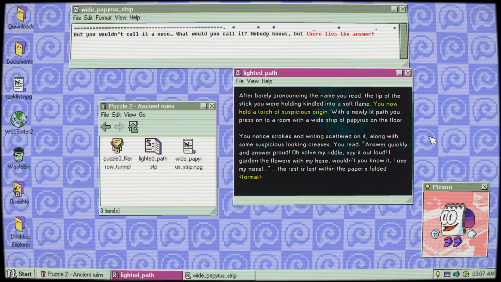Solve my riddle, say it out loud. I garden the flowers with my hose. Wouldn't you know it, I use my nose. But you wouldn't call it a nose. What would you call it? Nobody knows, but there lies an answer.